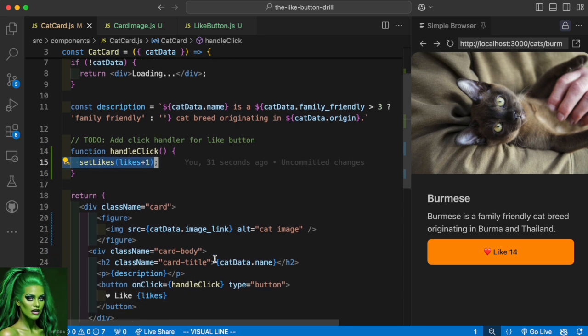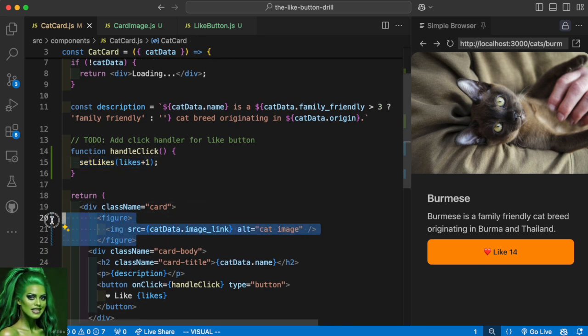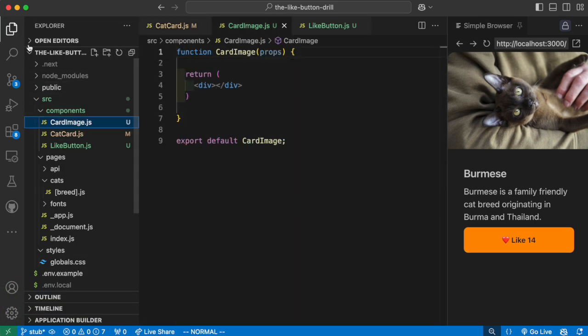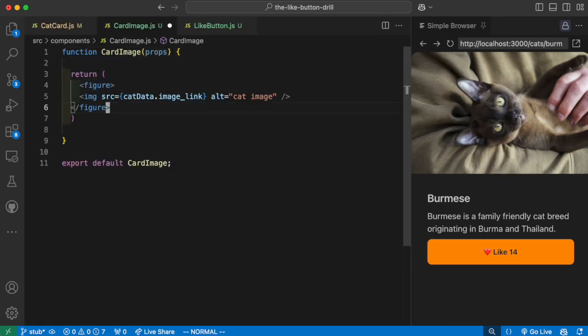But let's think a little bit about our next step. JSX is nice, but it gets a little thick. Let's refactor out the image to make it easy. Create a new file, call it CardImage JSX. It's a component just like card, just a function. CardImage export default, return the JSX.